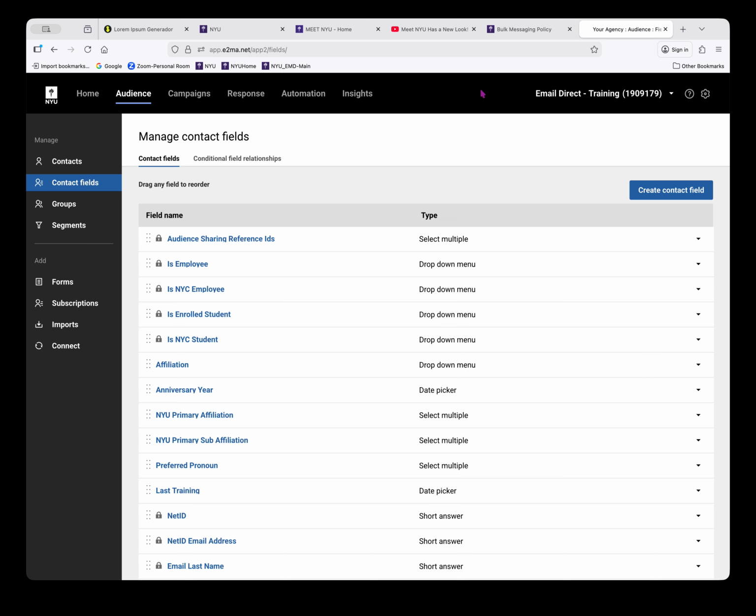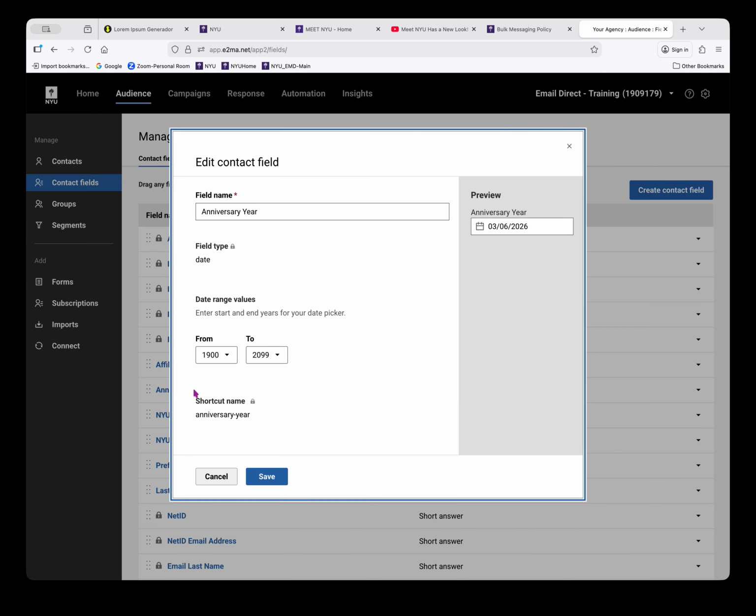To view the details of a contact field, select the name in the listing. Let's select anniversary year. The Edit field pop-up box appears. Because this is a date, the parameters are date-based. The fields for input and/or selection are field name, field type, date range values from and to, and shortcut name.